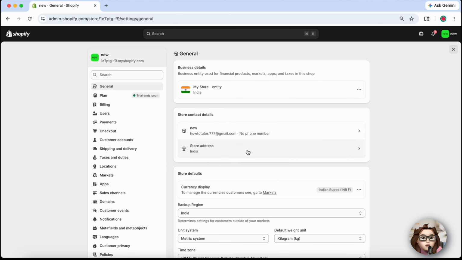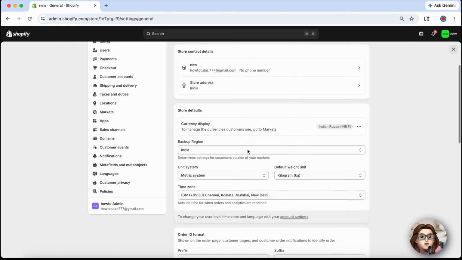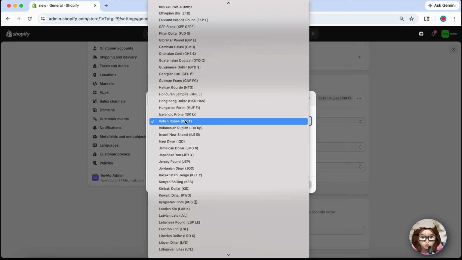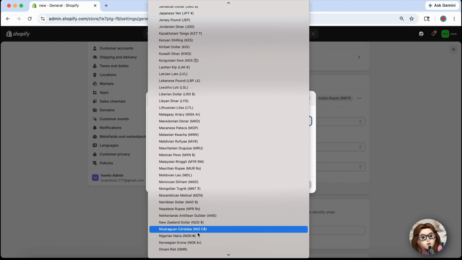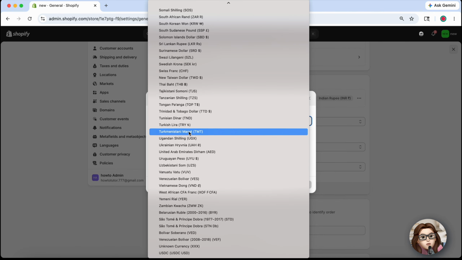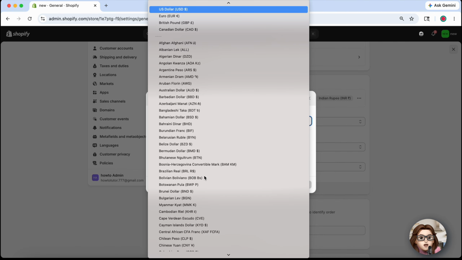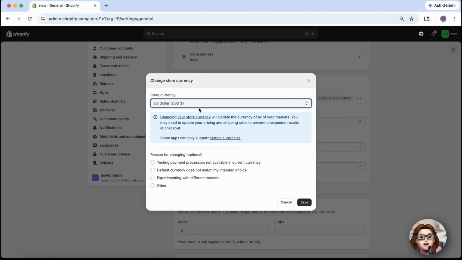A drop-down list of available currencies will appear. Scroll through the list and select the currency you want your store to use, such as USD, EUR, GBP, or any other supported currency. After selecting your preferred currency, save the changes to update your store settings.